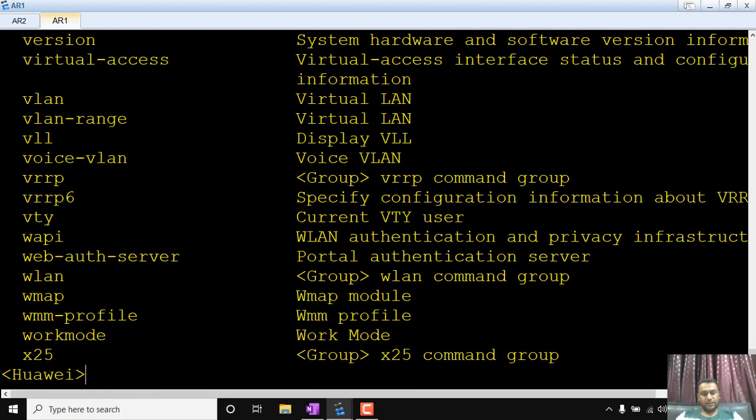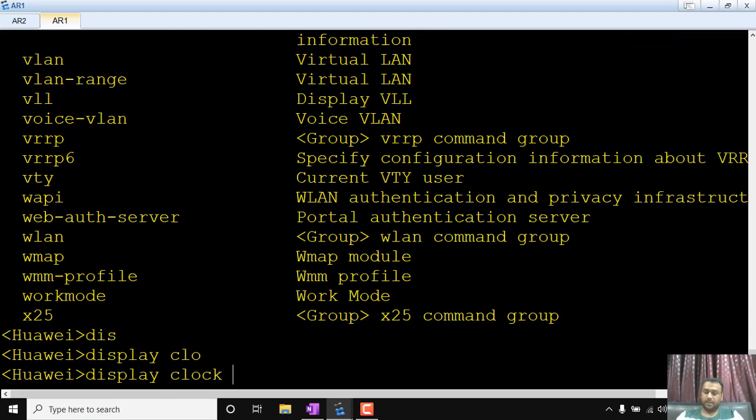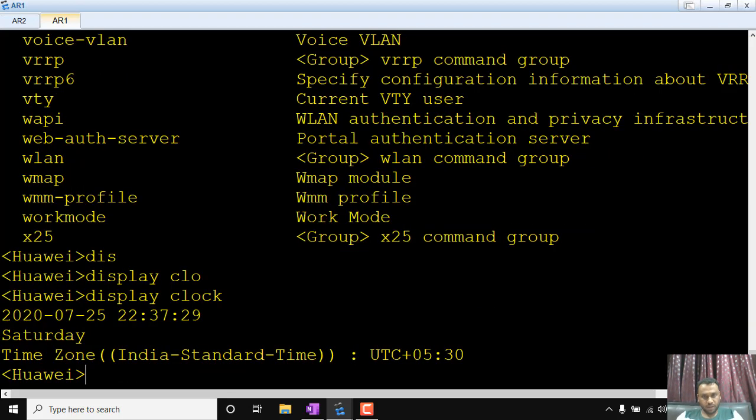So now let's just recap how we can set date and time with the help of tab and question mark buttons. I'll first use dis, it will complete the command, and then I'll use clo, so it will complete the command. So I have the entire command completed as display clock. It is showing me the clock. Same way I can set up the clock as well.